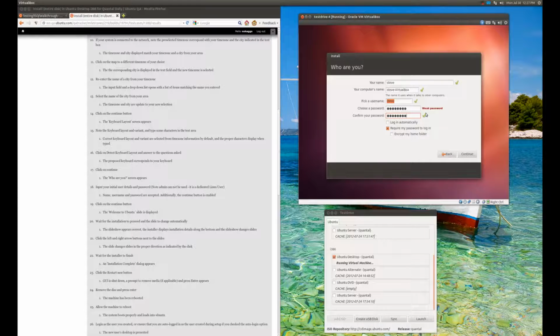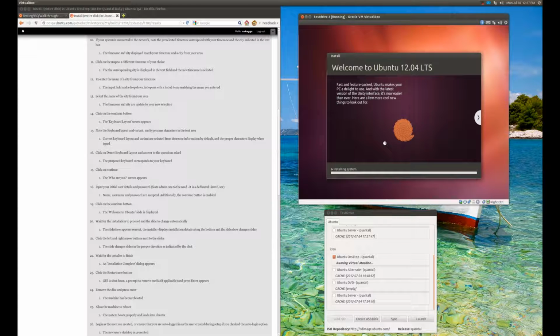Step 20, it wants us to wait for the installation to proceed and for the slide to change automatically. So we'll just wait a moment and allow that to happen. Step 21, we see that we're also asked to manually test that the left and right arrow buttons work properly. And again, our expected result is that the slide should change.